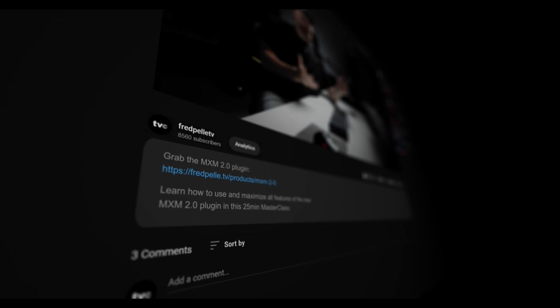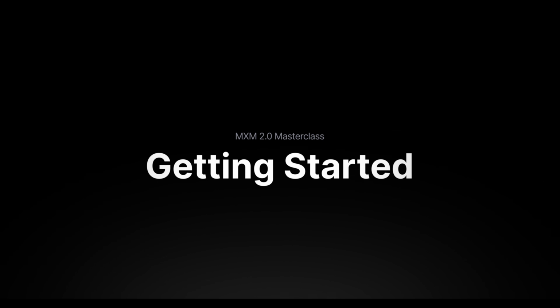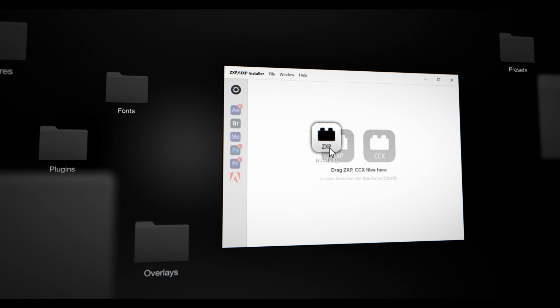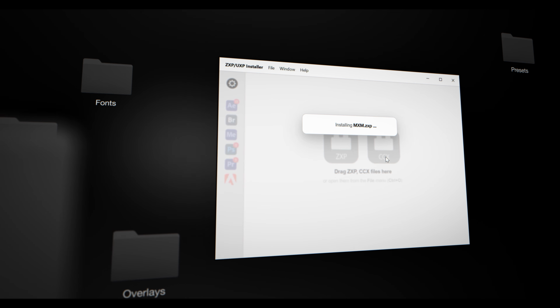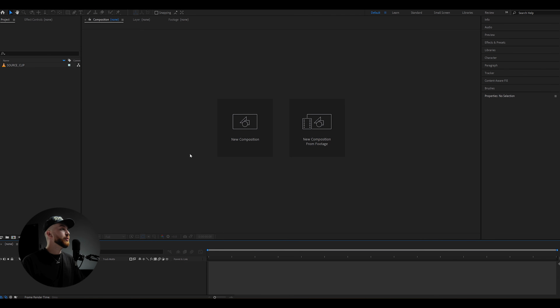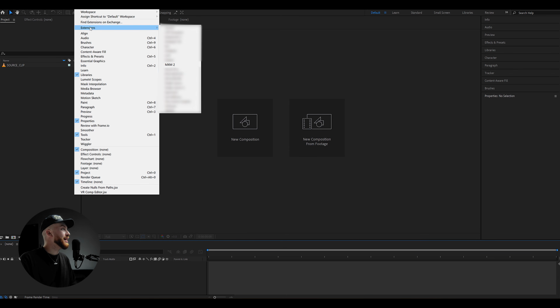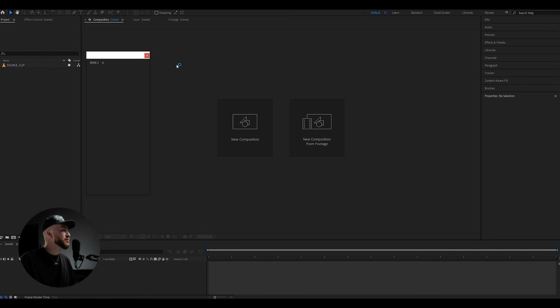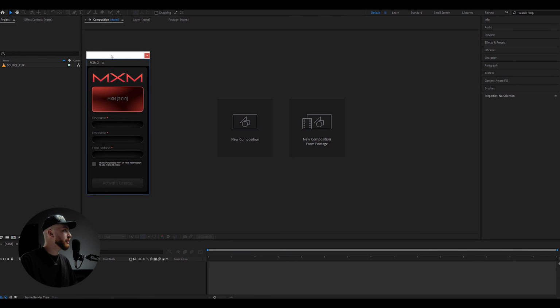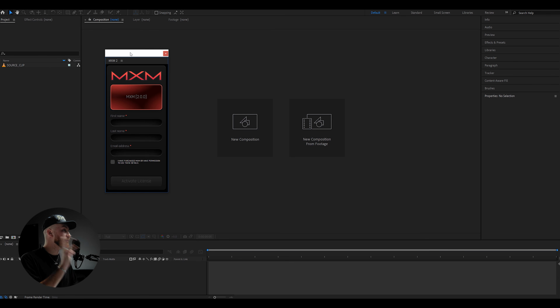But now let me show you how to use and install MXM 2.0. The first thing you'll want to do is download ZXP Installer and drag and drop the .zxp file straight into it. Now that we're ready to jump into After Effects, we can go ahead and click the Window, Extension, and MXM2. And if you've properly installed it, you should see this panel that's going to greet us to activate our license. Now, we're going to need our order credentials.